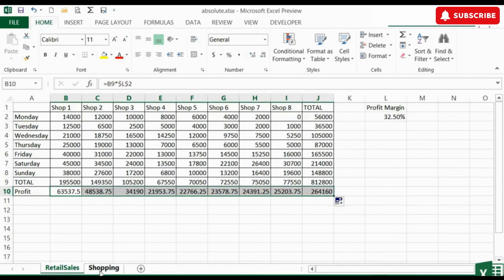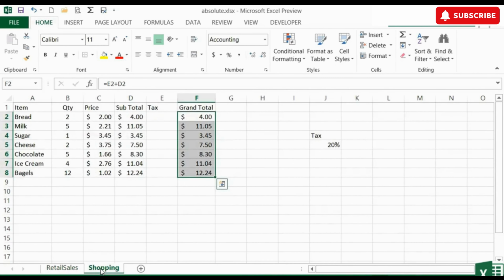So if we go into the shopping sheet, we can see this in action again. This time we're going vertically. Here we have a shopping list, number of items, how much of each item have we bought, the unit price of each item, and then a formula to calculate the subtotal. So that's quantity times price. There is then a formula calculating the grand total, which is actually the subtotal plus the tax. And it's the tax that we need to calculate.